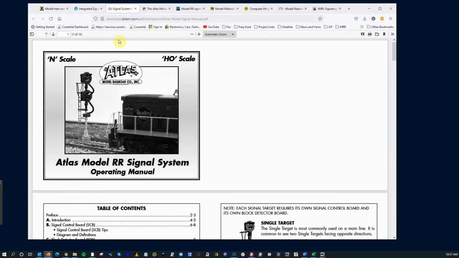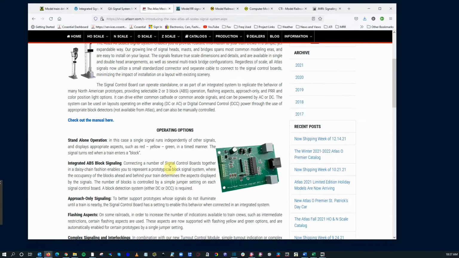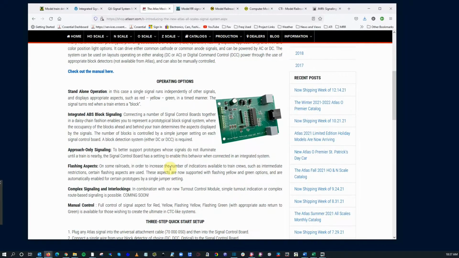I guess there's a simpler version. Atlas puts out one that is geared toward a single line, if you will. It's a standalone operation, but it's basically detecting, and it has upstream and downstream signal operation. It's kind of a daisy chain, and it works well for that. I don't know if it'll get into more complicated interlocking and so on. I'm not sure. It does say coming soon, but maybe it'll be a while before that's out.